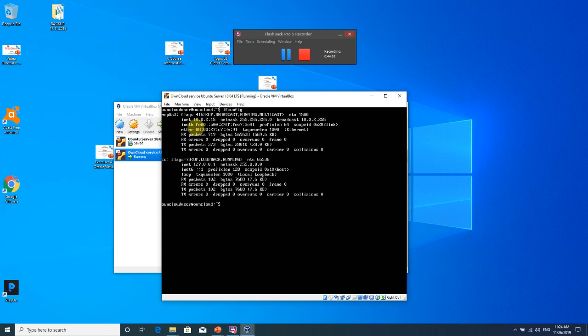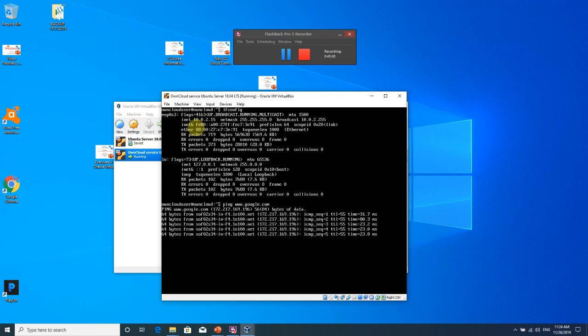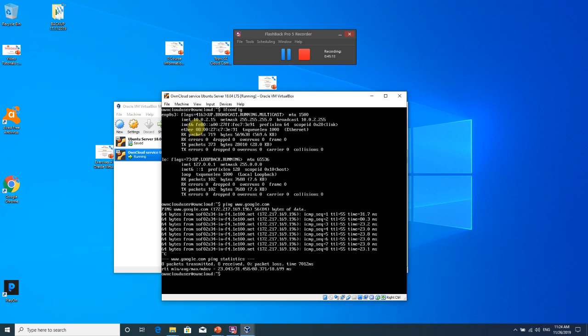Now let's see if this machine can go to the internet. Just try to ping Google, for example. And we have our packets back. So we have echoes. Now we can just type Control-C to perform a terminate system call to stop this command.